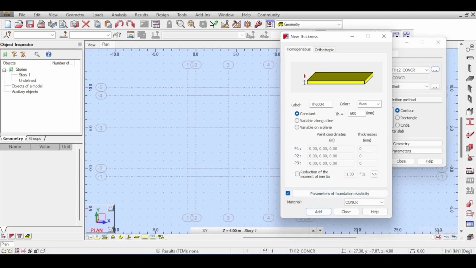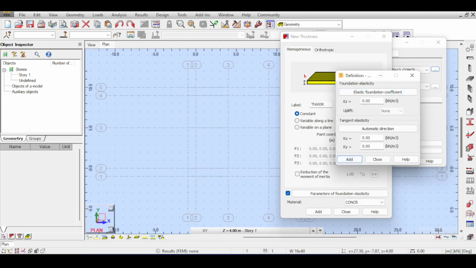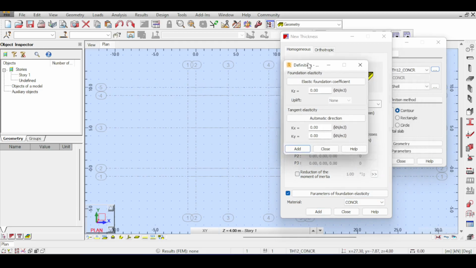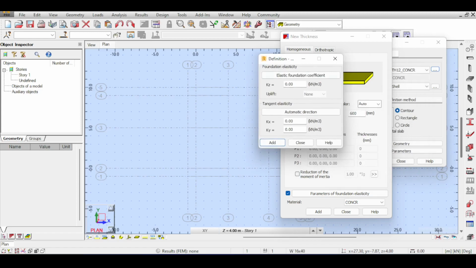And this is where the book by Braja Das comes into play. If you click on parameters of foundation elasticity, you're greeted with the following simplistic window where you can input the spring coefficient in the z-axis and the spring coefficient in the x and y axes, and you can use the Braja Das reference to calculate a spring coefficient that is adequate.